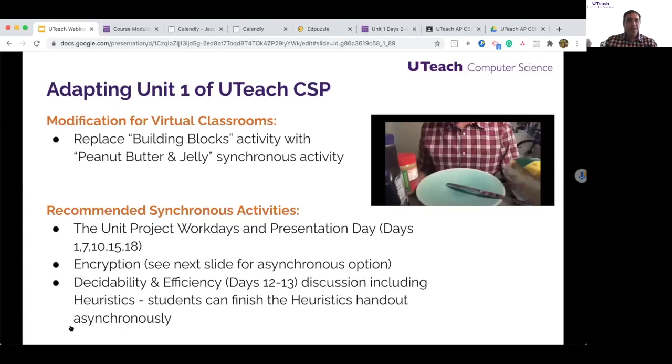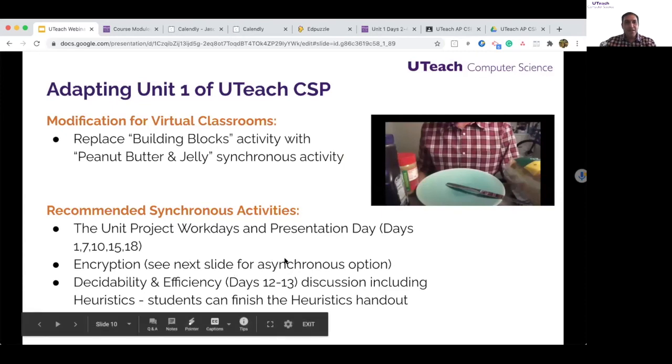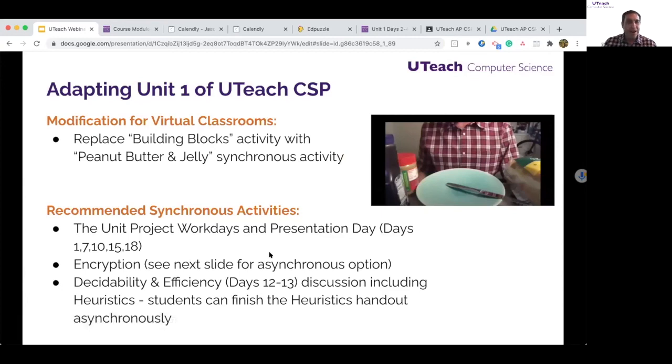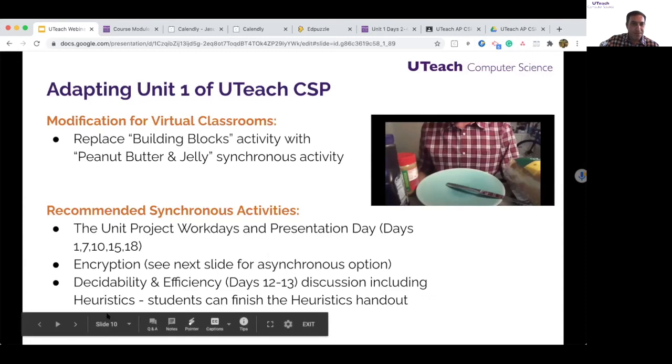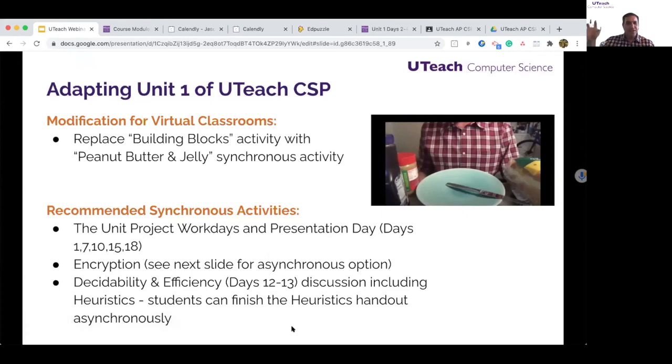So, like I said, for your virtual classroom, that's a demo of me doing it in PD. I recommend doing the PB and J session synchronously with your students on day 1. It's fun. You can't do building blocks. It's not going to work in any sort of virtual setting. And then, like we said, synchronous days, they had those project work days for Unit 1, very important. They need to be in groups, talking, building their algorithm. Encryption, you can do either or. And then decidability, this whole thing for days 12 and 13, the discussion, including heuristics, students can finish the heuristic handouts on their own time.